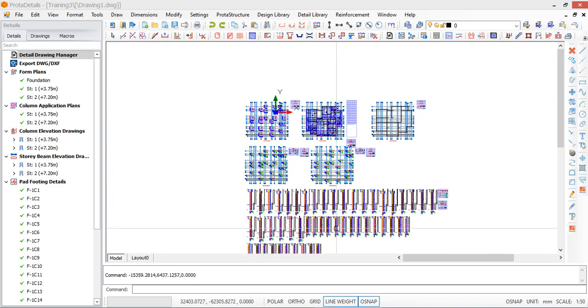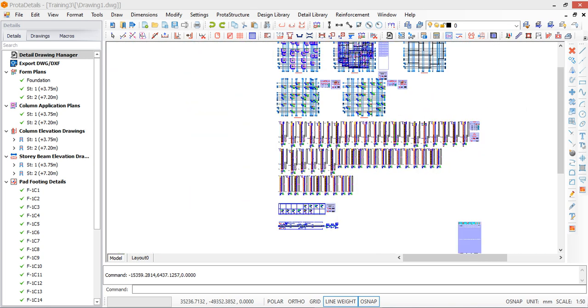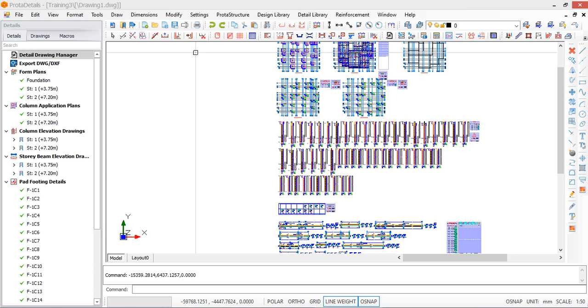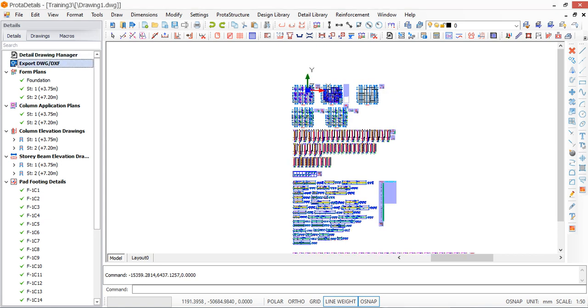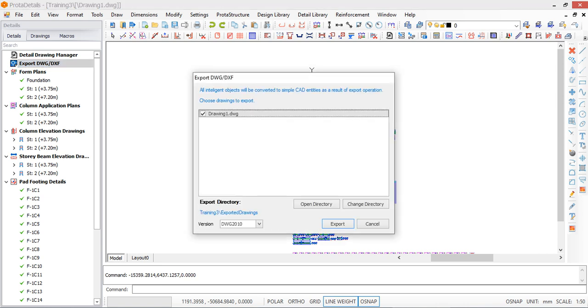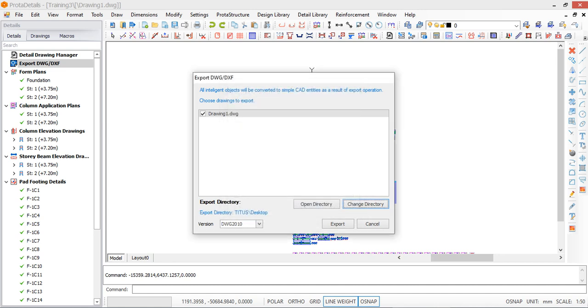The next thing, if you don't want to edit in ProtaDetails, is to export this to AutoCAD. We want to export this one to AutoCAD, right? If you click here, you see this icon, export DWG DXF to AutoCAD. Just double click on it. It's going to give you this. For the directory, if you want to change it, if you want to set it on the desktop, you can put it on the desktop.